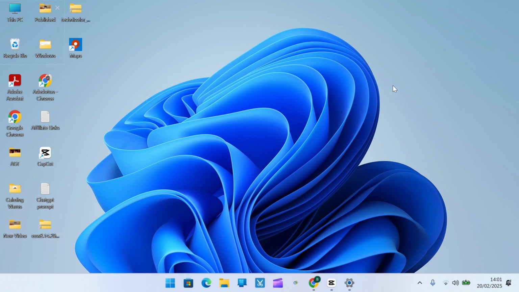So that is basically how to add or remove desktop icons on Windows 10 or Windows 11 on laptop and on desktop.